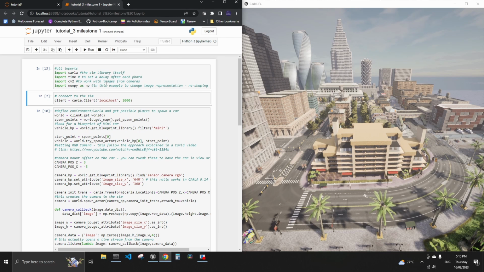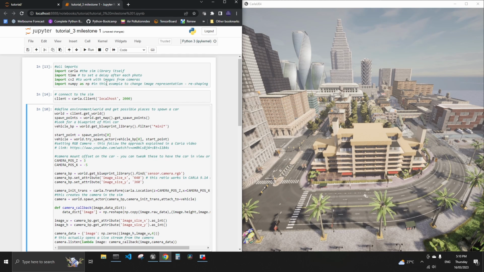And all the other modules as before, we're making a connection to the simulator. And then I've just combined a lot of previous code that we've already done. It includes looking for the mini car in the blueprint library, starting it at the first location from all the spawn points that we're going to get in this town, and then mounting a camera on it. The only change we're going to do today is loop through that camera so that the shots from the camera will look like a video, and that will be cool.